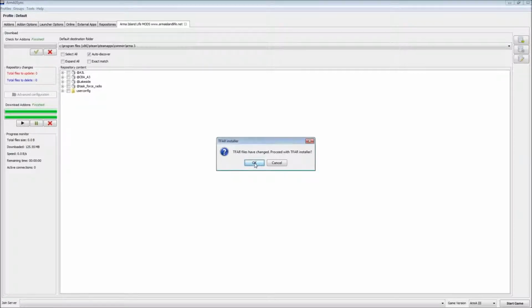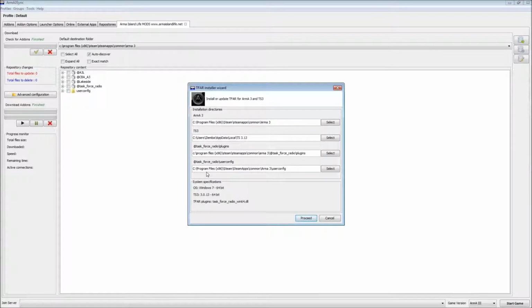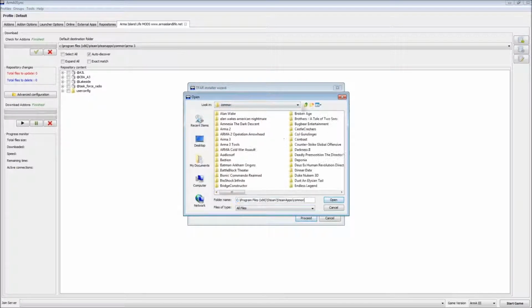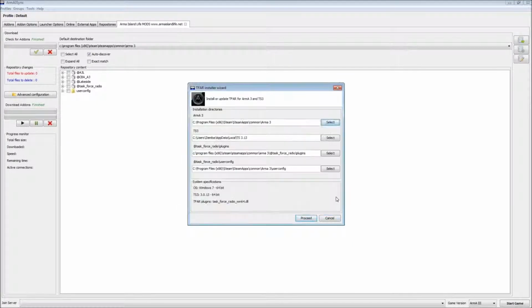So you hit OK. It'll pop up with this screen. Now this is very important. You want to make sure it looks like this, okay? Program files, Steam apps, common, Arma 3, okay? If it says common, you have to hit select, and then click on your Arma 3 folder. So you'd go right here, Arma 3, open, okay?